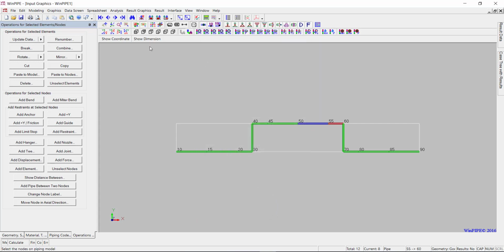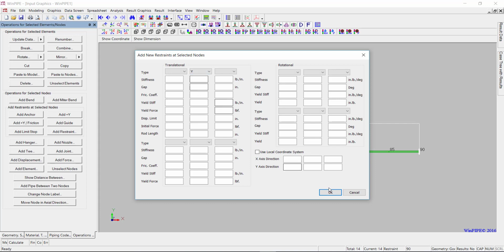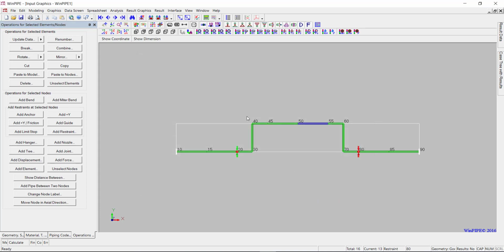Activate Point Element. Select nodes 10 and 90. Add anchors. For nodes 20 and 80, add Y restraints. For nodes 30, 40, 60, and 70, add bends. Finally, for node 50, add a plus Y restraint.